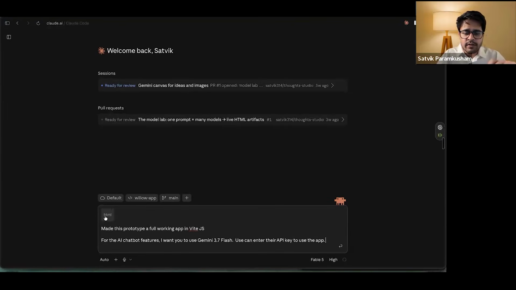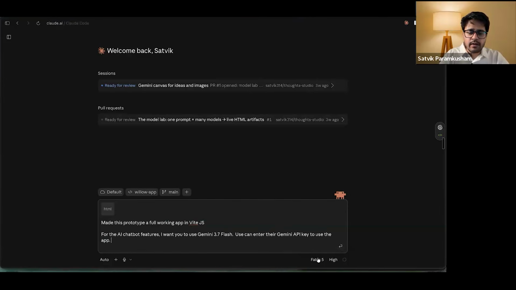That's it. I'll just copy this prompt, and if you want to copy this, you can also do this. I'll just say Gemini API key so that the model is not confused. And select the model. I'll just use Opus for now. So: make this prototype into a full working app in Vite.js. For AI chatbot features, you can use this. Because this is a simple app and I already have the design, I don't need a very complex model. So I'm just using the Sonnet model and asking it to run.